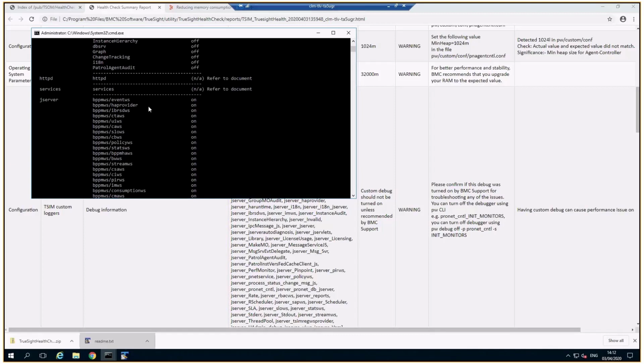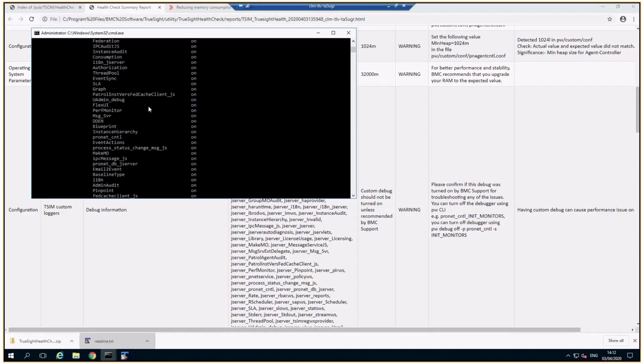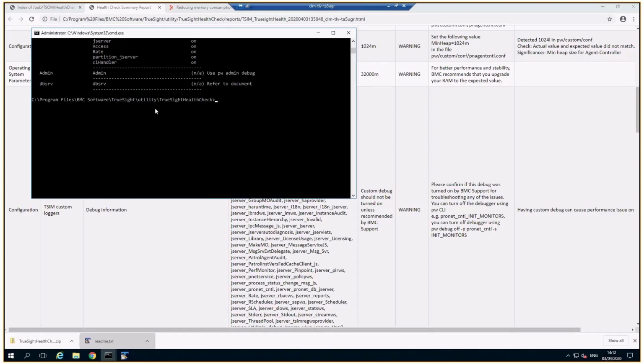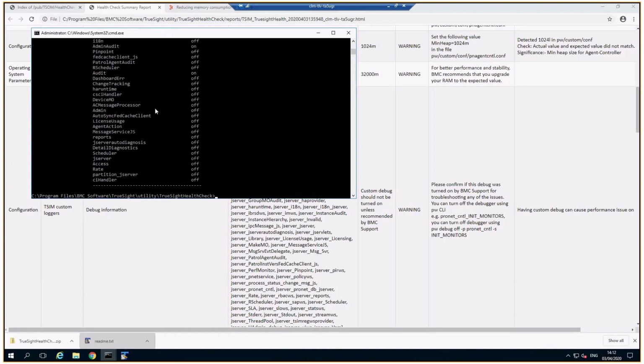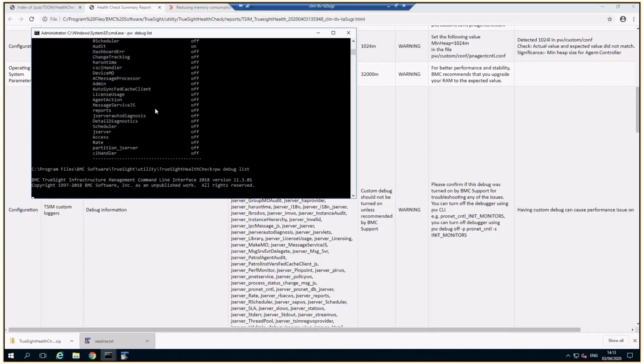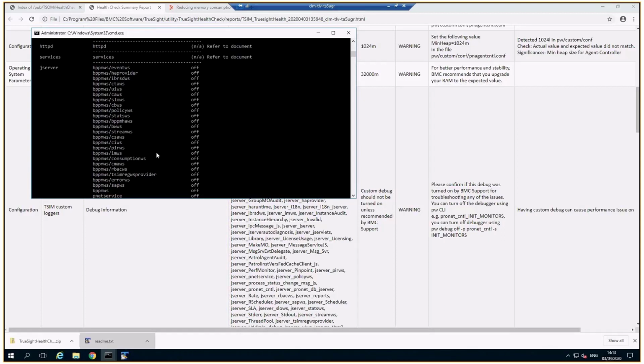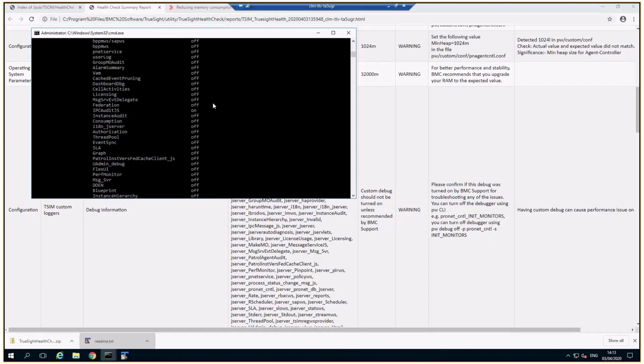And if we look at JServer, you can see that all of the items, for the most part, are turned on. So let's turn that off. pw debug off -p JServer, and then we will check to make sure it's turned off by running pw debug list again. And you can see my JServer debug is now off, other than the ones that are on by default.